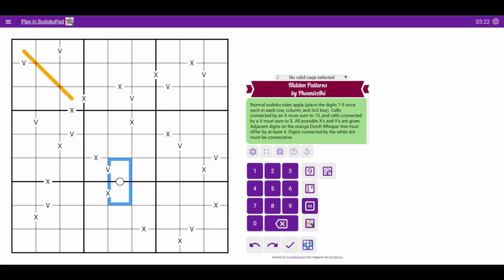Final rule, we have a single white dot in the center here, a little bit offset, and that means whatever is on this dot must be consecutive. So if we have a 2 there, this would need to be a 1 or a 3 on that side to be consecutive with the 2. Similarly, if that was a 6, that could be a 5 or a 7.